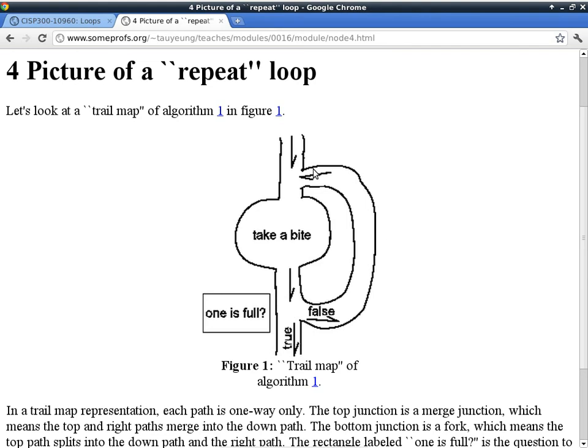But the difference between this one and the previous one is obvious. With this one, you come in from the north, okay? You come in through this entry point, and you go straight down. There's no decision to make, and then you perform the action regardless. In other words, you always perform the action at least once. You don't have a choice the first time.